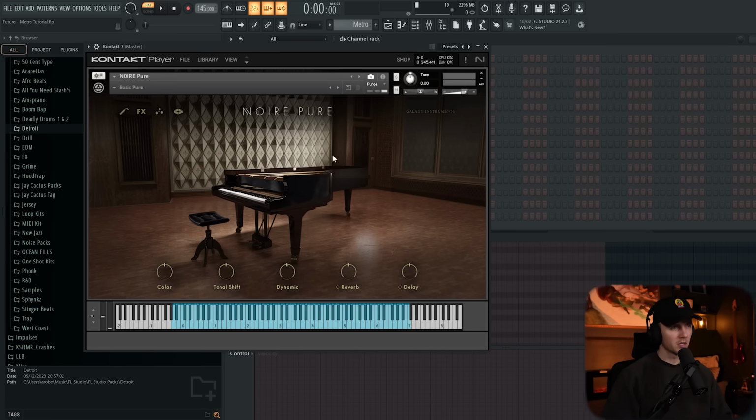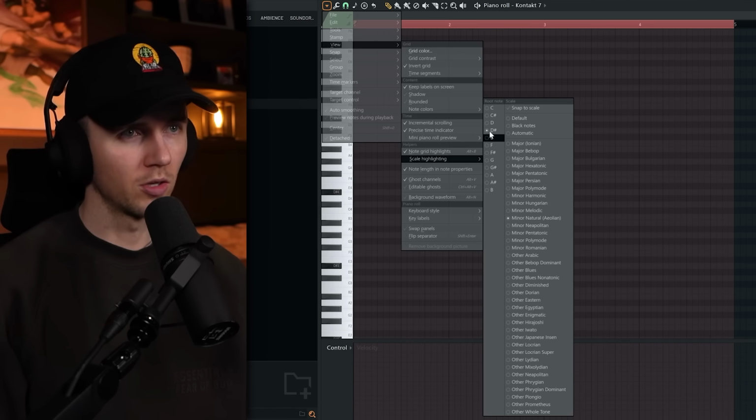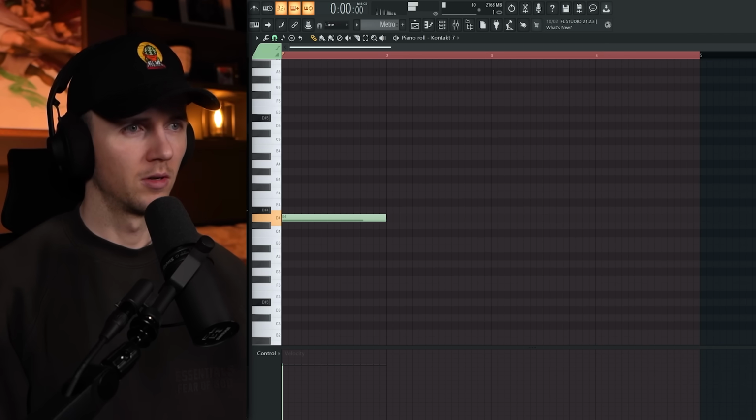For instruments, you can think about using pianos, strings, brass, some synth keys, maybe some bells, textures. But to start with, I'm just going to use the Noir piano in Contact. With the key, most of the time it's in a minor scale, so we'll just use D sharp minor for now.